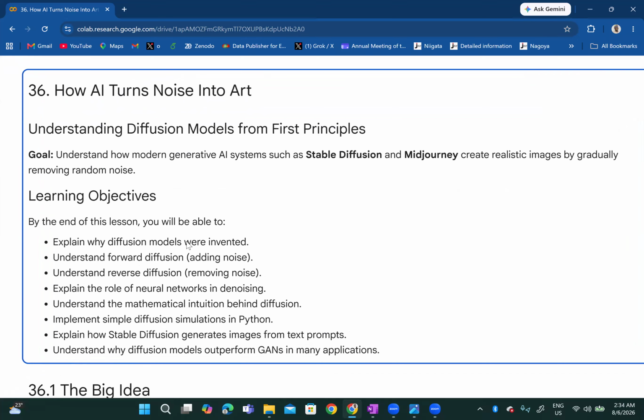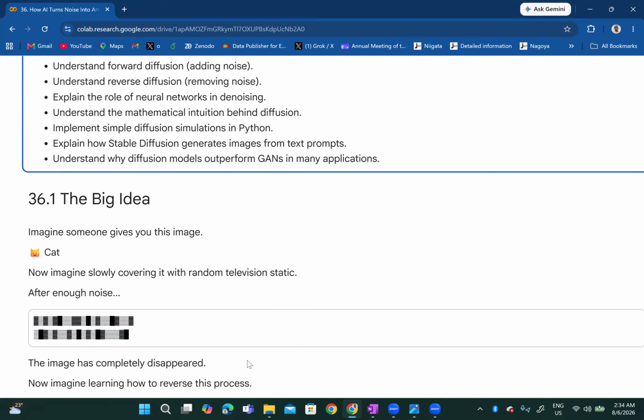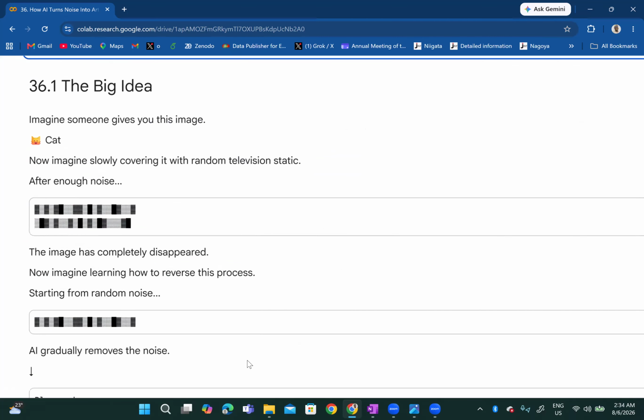By the end of this lesson, you'll be able to explain why diffusion models were invented, understand forward diffusion, talking about adding noise, and understanding reverse diffusion, that's removing noise, explain the role of neural networks in denoising, understand the mathematical intuition behind diffusion, implement simple diffusion simulations in Python, and explain how Stable Diffusion generates images from text prompts. So explain why diffusion models outperform GANs in many applications.